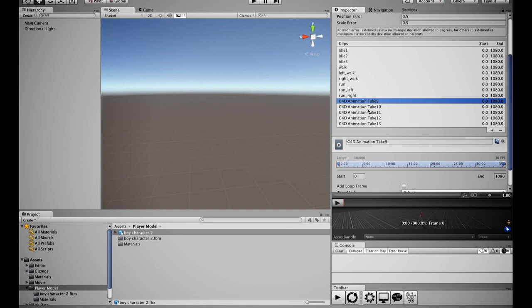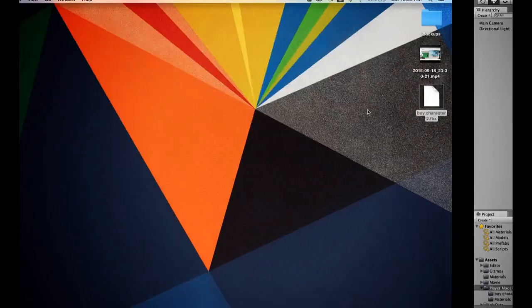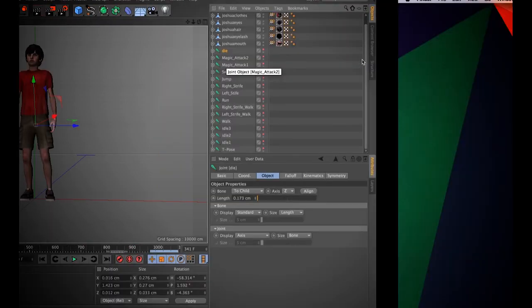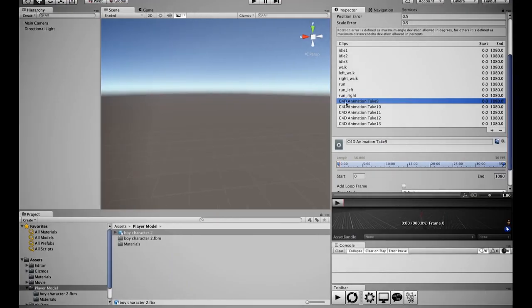Okay, and then I'm blanking on what came next. So right, jump, sword, magic, die. So we have a jump, and we'll just call this sword attack.